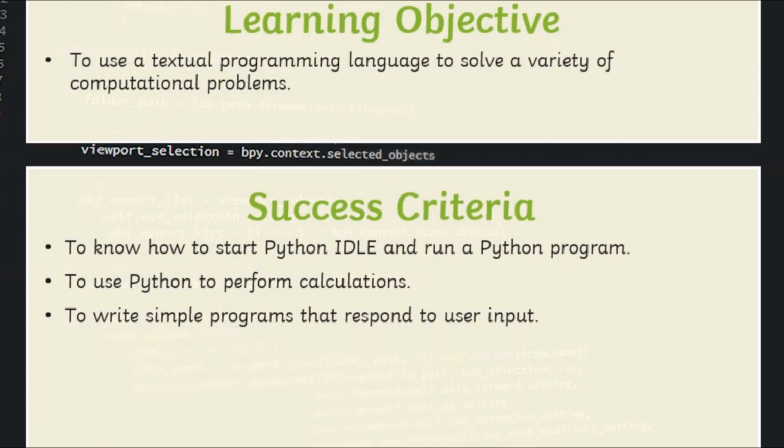Today, we are going to be working on the Python programming language. Our objective is to use the Python programming language to solve a variety of problems. There are 3 success criteria for this lesson.